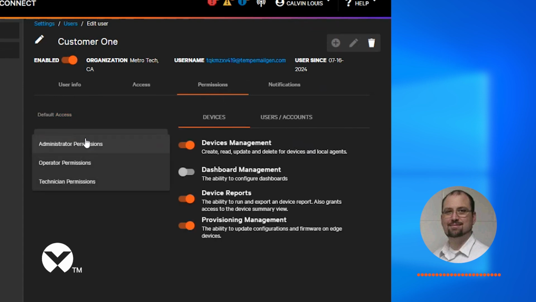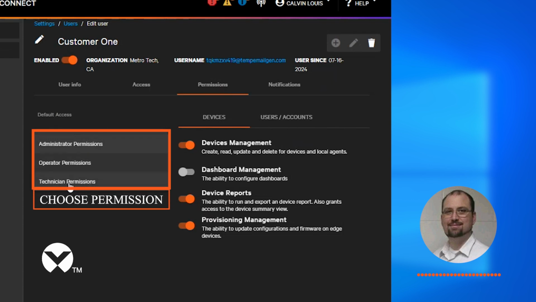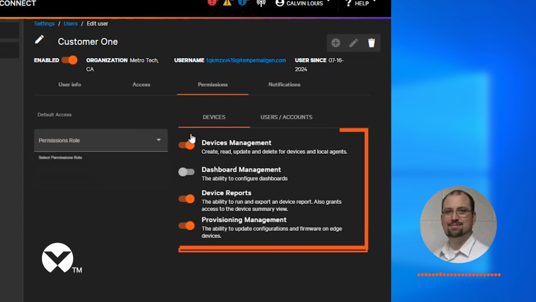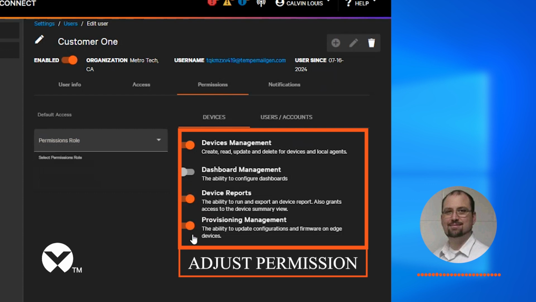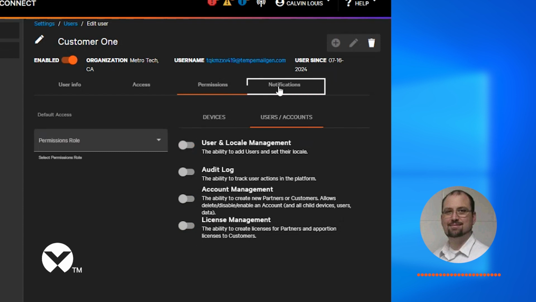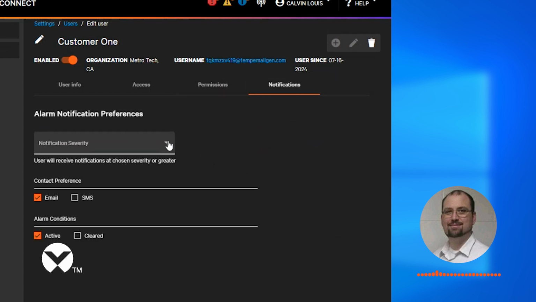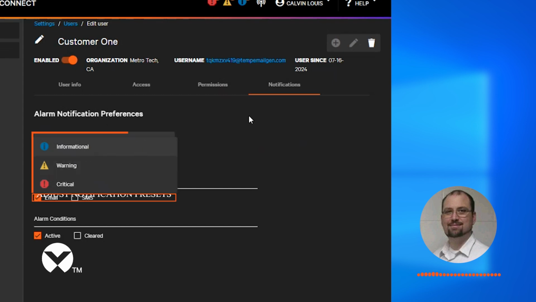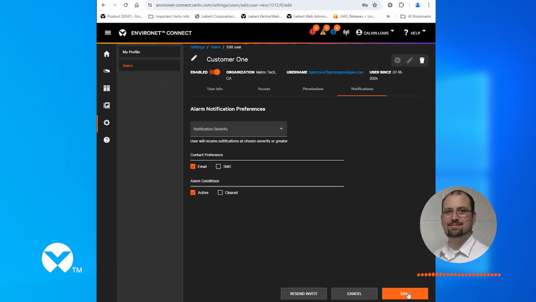You can adjust the default permissions here, or we allow you to adjust fine-grained permissions by moving sliders, and there are two options here. There's the device permissions and the user and account permissions. So we can go through and adjust them by the sliders as we see fit. And then we could set up user notifications here, what kind of notifications they need to see. Once we're done, we'll go ahead and click Save, and the changes will take effect.